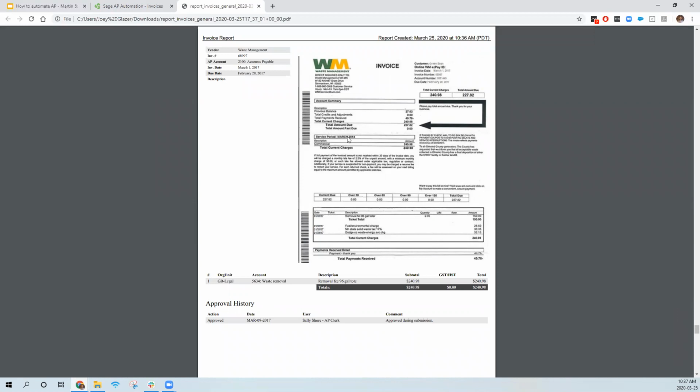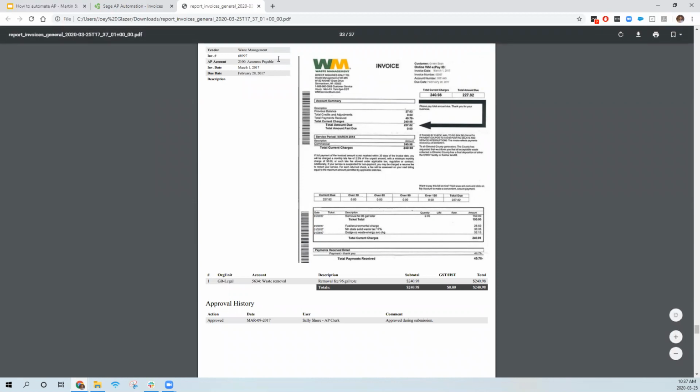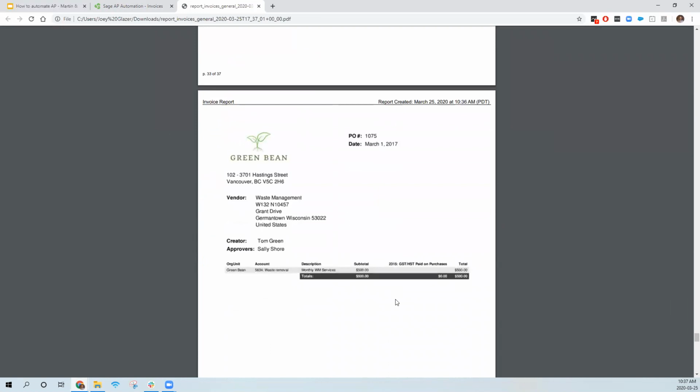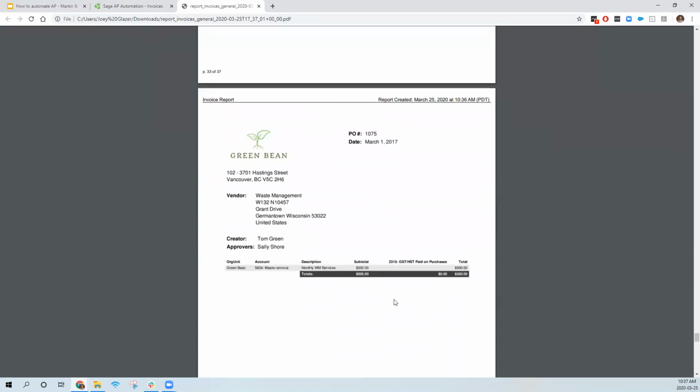We'll be able to see an image of the invoice here, the header coding at the top, the line item coding below, and the approval history to show us who approved it and when. And if there was a purchase order associated with it, it will appear on the next page just like this.